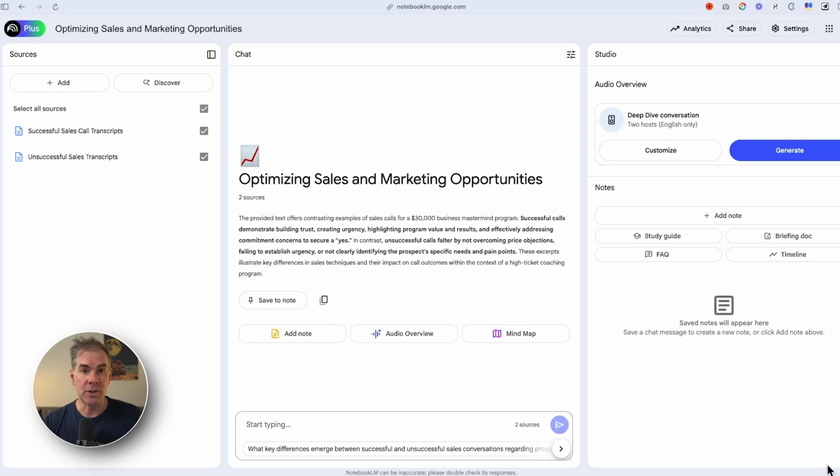So you can upload transcripts of both successful and unsuccessful sales calls. So if you're doing sales calls and you're not recording them, obviously with permission, and transcribing them, you're missing a huge opportunity to optimize your sales. So upload your transcripts of both successful and unsuccessful sales calls, and we can use NotebookLM to look at why sales calls were successful, and also to analyze and optimize the unsuccessful sales calls really, really easily.